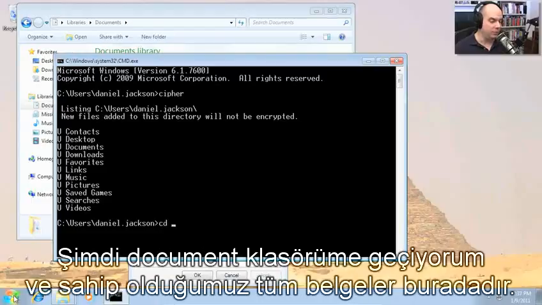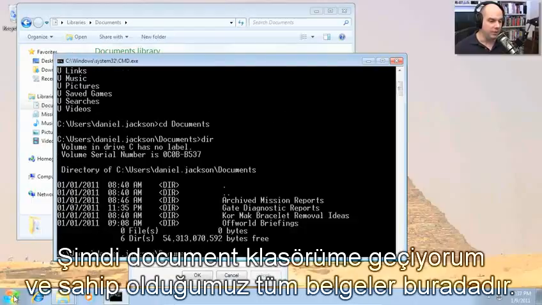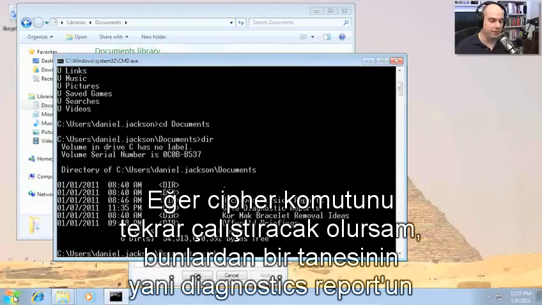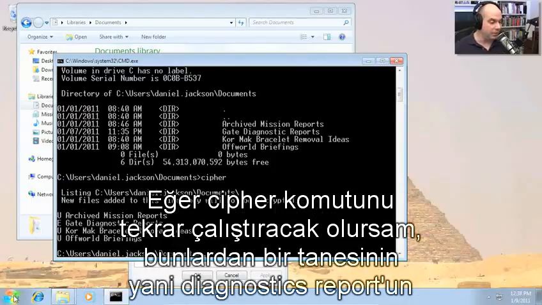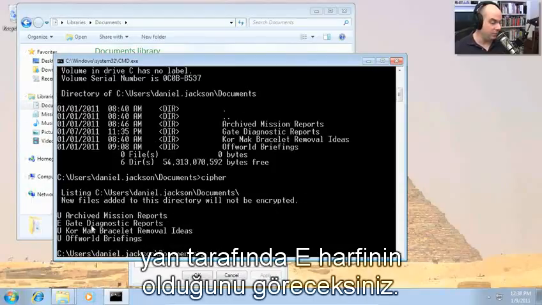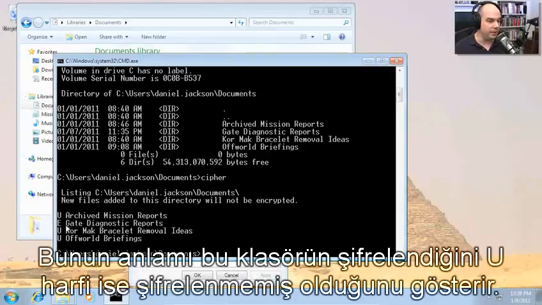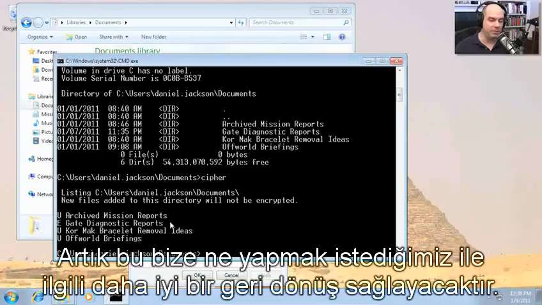And we can move to our documents folder, and there's all the documents we have there. If I run the cipher command again, you'll see that one of these, which is the gate diagnostics report, has an E next to it, which means those will be encrypted, the U's will be unencrypted, and we can now get better feedback on what we want to do with this.